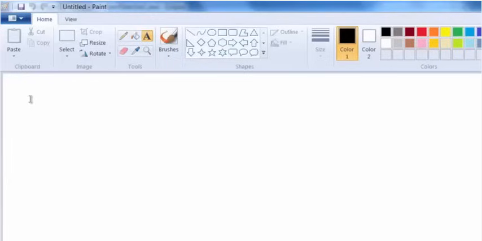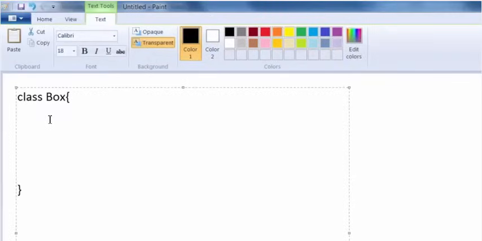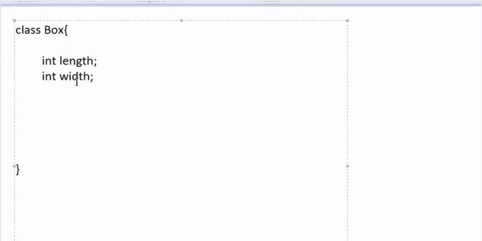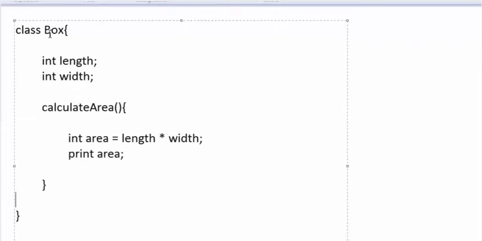Now let us look at another example. This time I will have a class called Box, which will have two data, length and width, and a method. If you look at this class Box, it has two data, length and width, and one method called calculateArea, which multiplies the length and width and prints out that area. To make use of this class, I will create objects of this class.